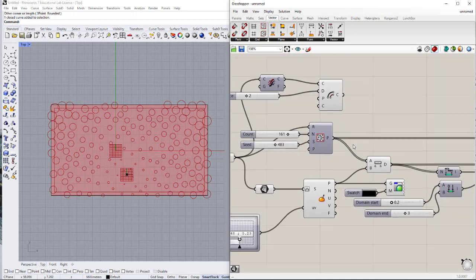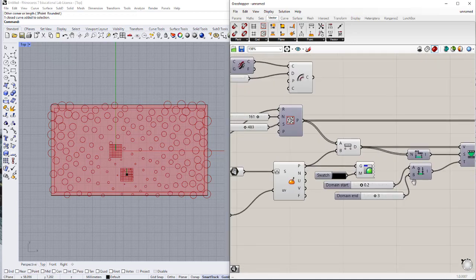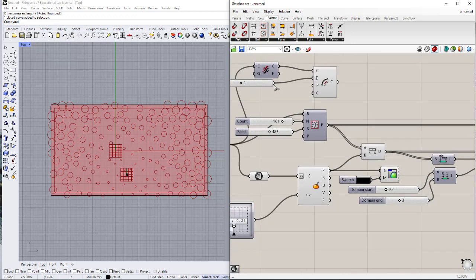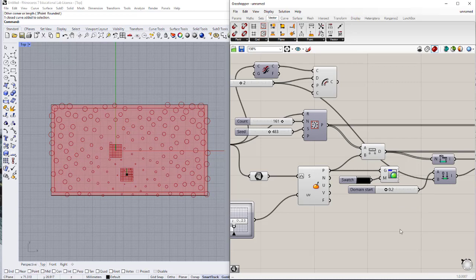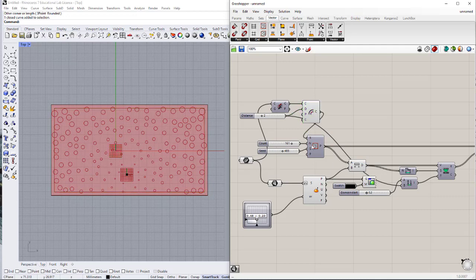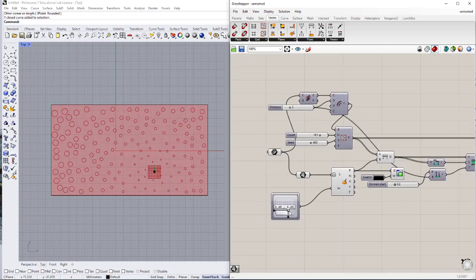And I can also use the maximum of the domain of the circles based on this distance that I have in here, so that the circles are not going outside of my boundary. So I'm connecting this one, and as you see, I want these points to be generated inside this offset curve. So if I connect this one, you can see that now none of our circles are coming outside of the boundary. And by changing this, you can see the result.